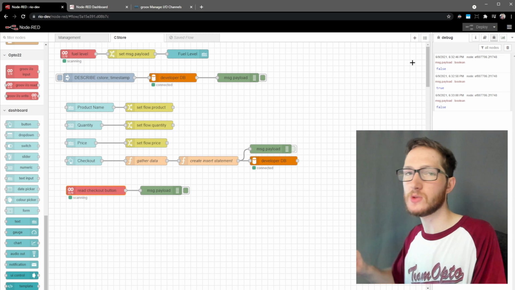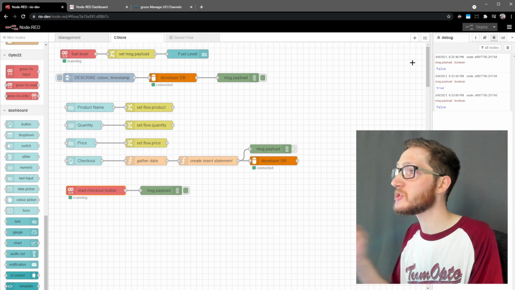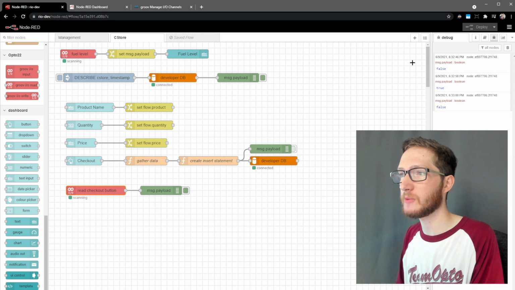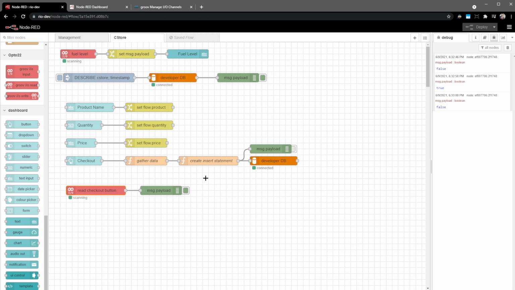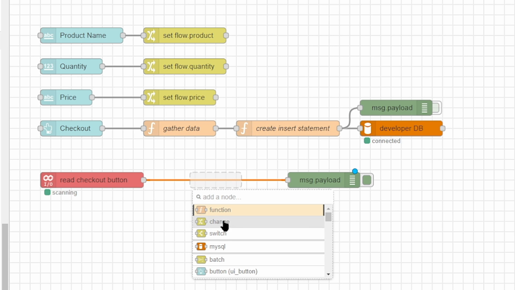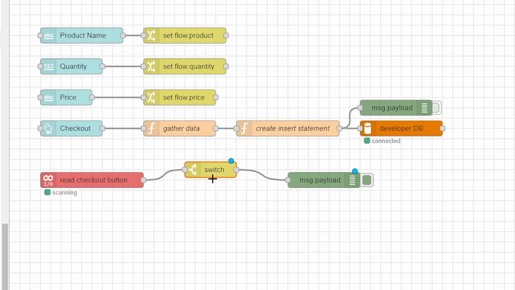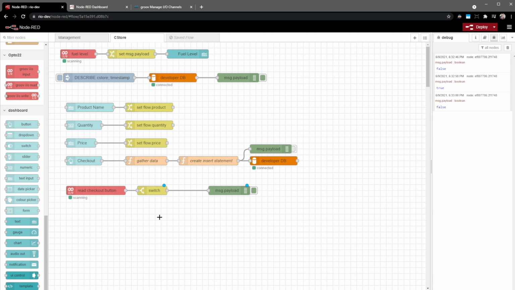Now, I only want to do one checkout every time the button is pressed, so I actually want to reject all of these false messages. I want to filter those out entirely. So before I move further down into my flow, it's important that I drop in a switch node here. I can either grab one from the gadget palette on the left, or I can just control click on this wire. That'll bring out this drop down here, and I can just select the switch node, and it wires it in automatically for me. Just a nice way to save some time.